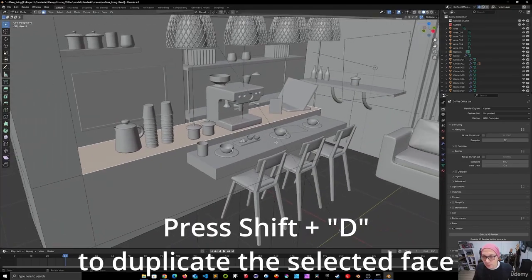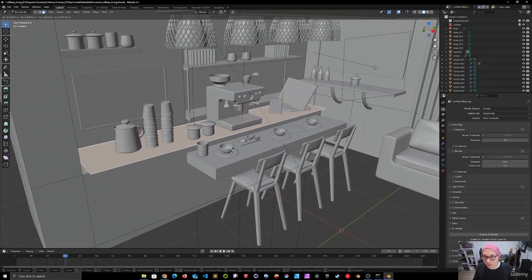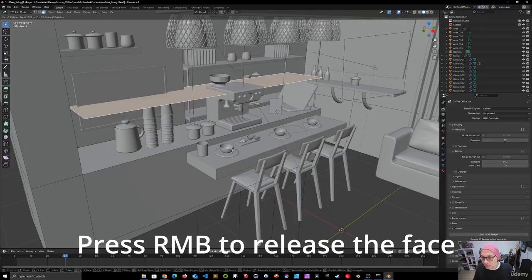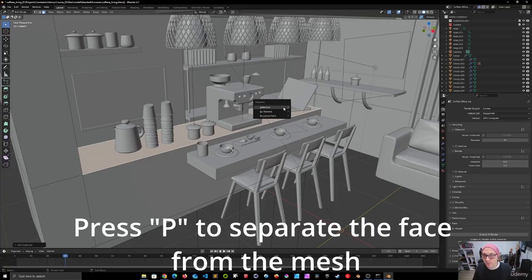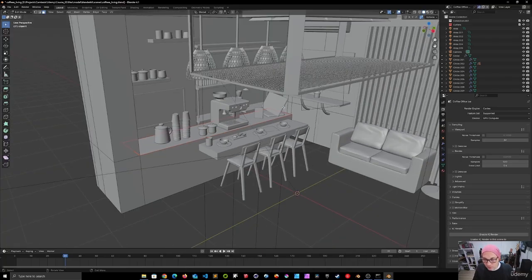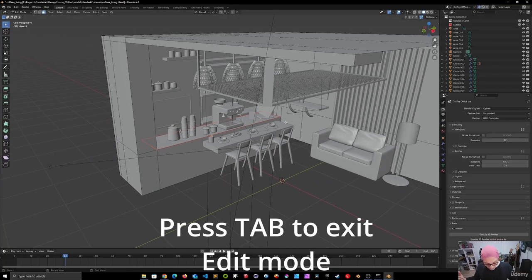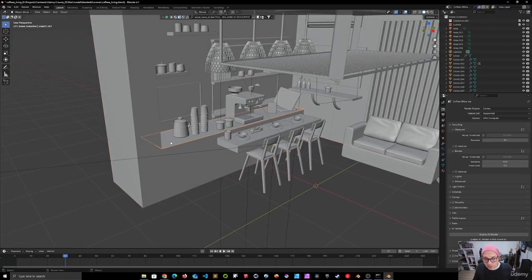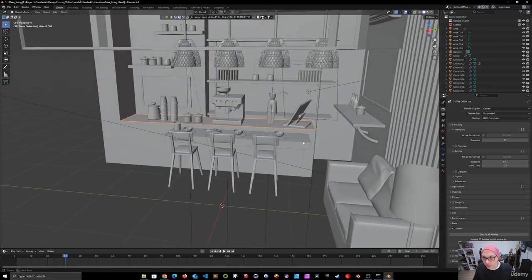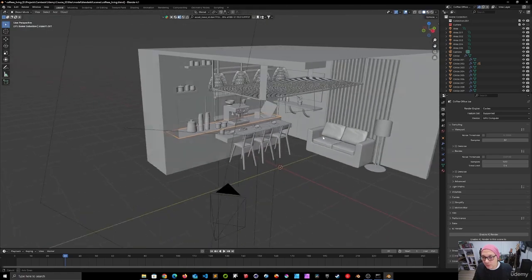We're going to duplicate it with Shift D and right click your mouse to release. And with the face still selected, click on P to separate it and click on selection. Tab out of edit mode. So now you can click on the walls, and also you can click on the face we just separated, and it's going to be a different object from the walls.